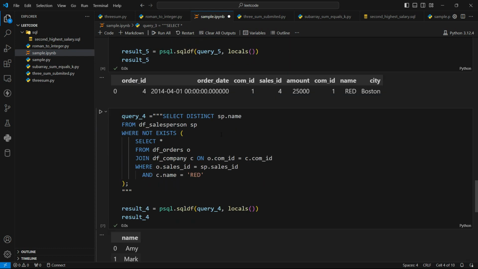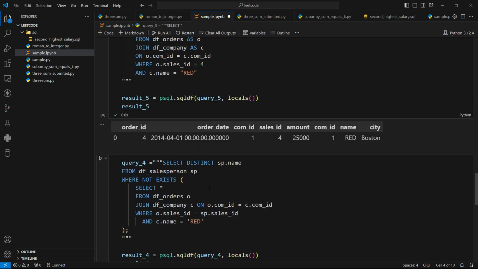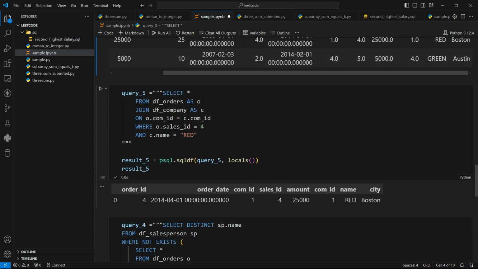And that approach is the subquery approach. And here you can see the subquery approach. Now let's see what the inner query is. The inner query is trying to figure out if the person has an order, and if the person has an order, then whether it is from the red company or not. If the person has an order from red, then it will show the output. So I have written this subquery here.